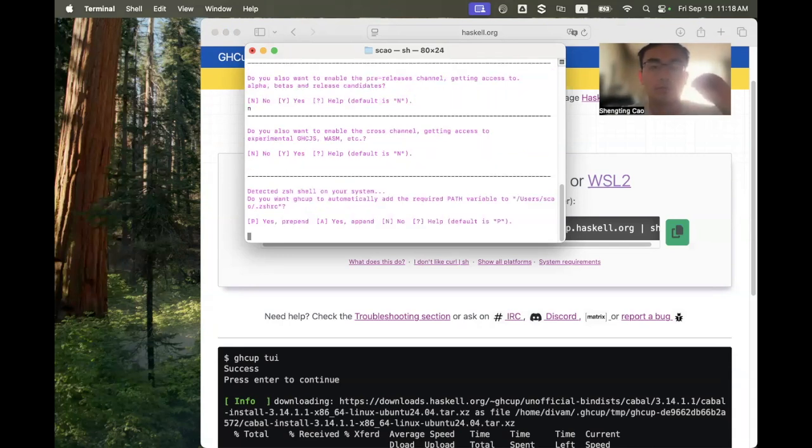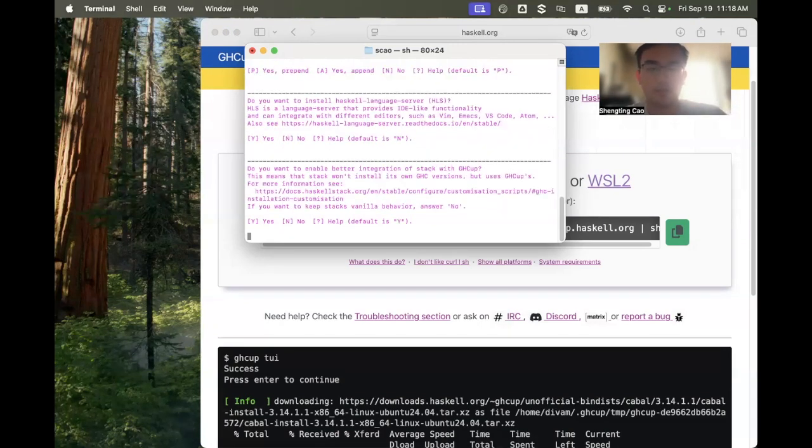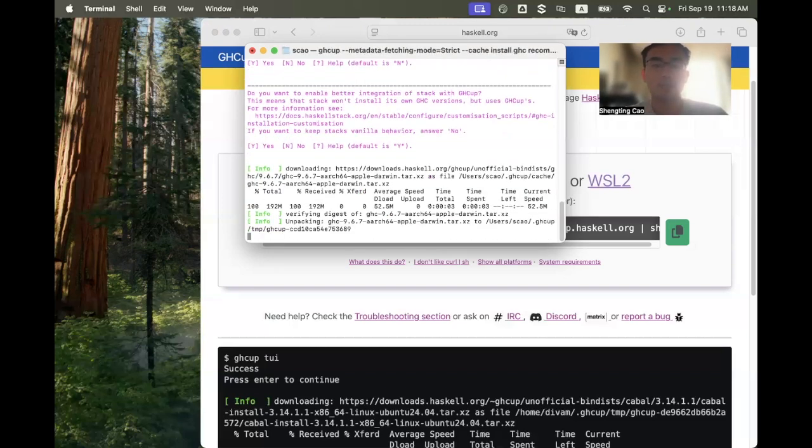Do you want to automatically add the required path? Yes. You can prepend or append. I use the default. Okay. Install the Haskell language server. You can do this or you can not do this, or just keep default. Keep default. Okay. And you wait for downloading.